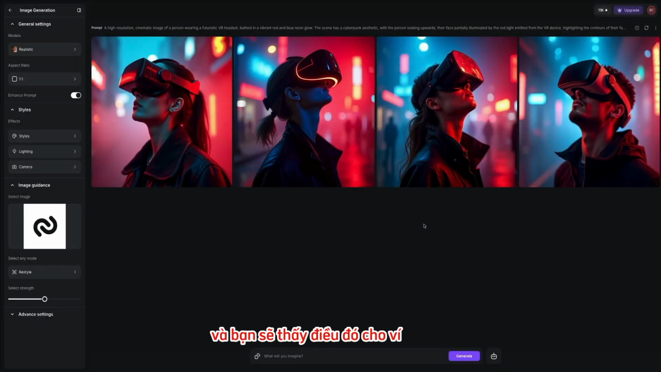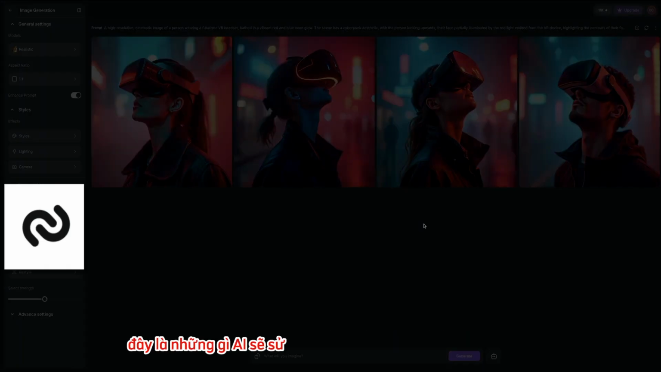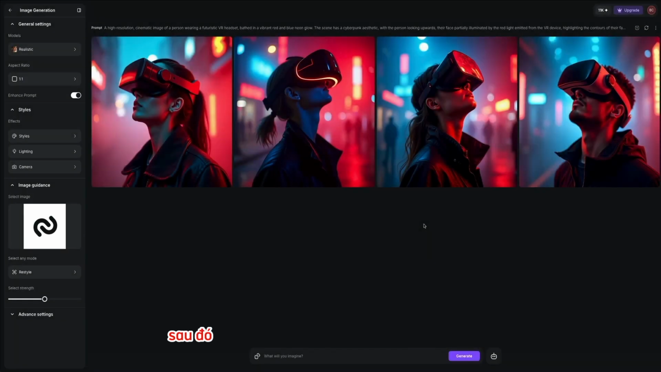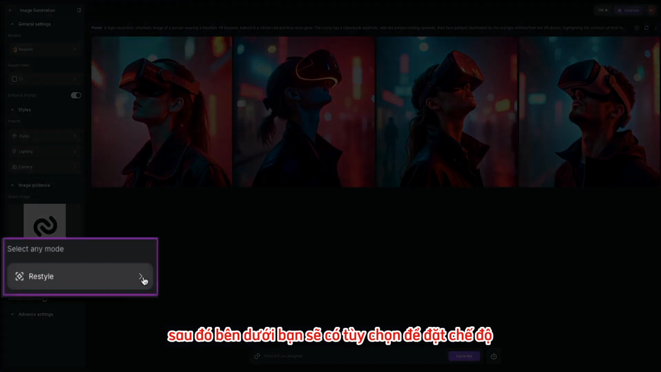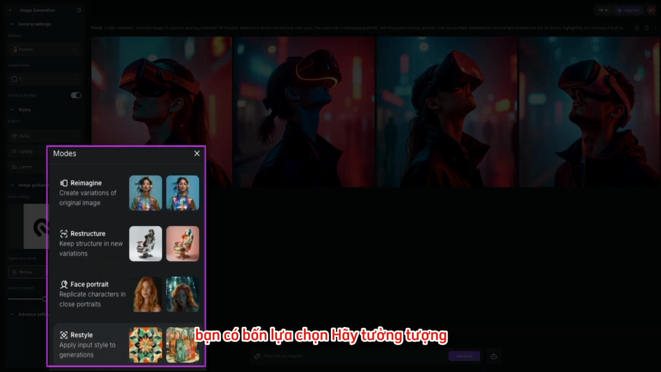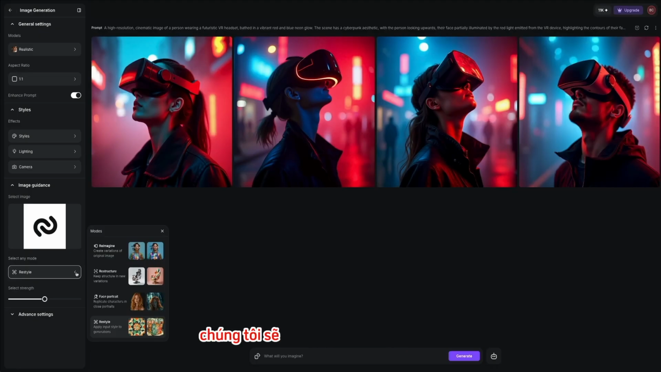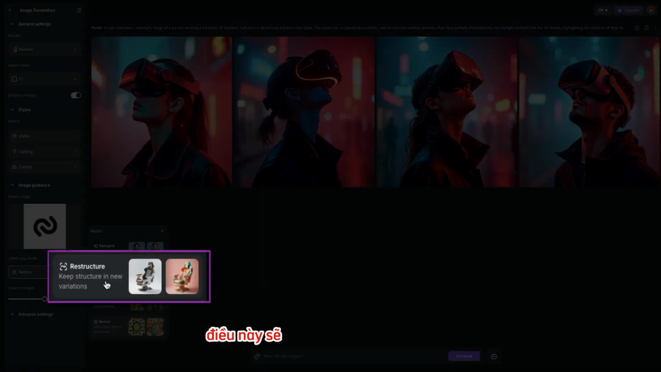And you'll see that for this example, I'm using a plain black and white logo. This is what the AI will use as its reference image when I enter my text prompt. Then below that, you'll have the option to set the mode. And when you click on this, you have 4 options: reimagine, restructure, face portrait, and restyle. For this first example, we'll be using the restructure mode. This will apply the structure of the logo to a realistic image.